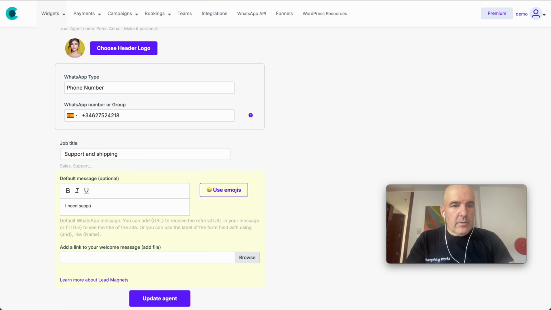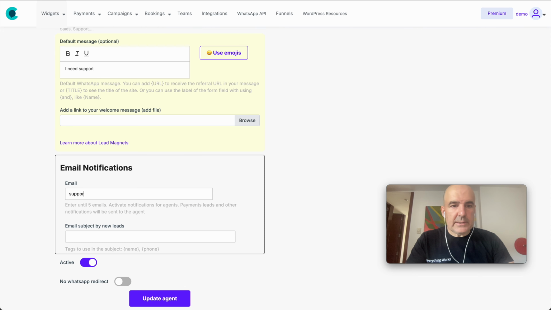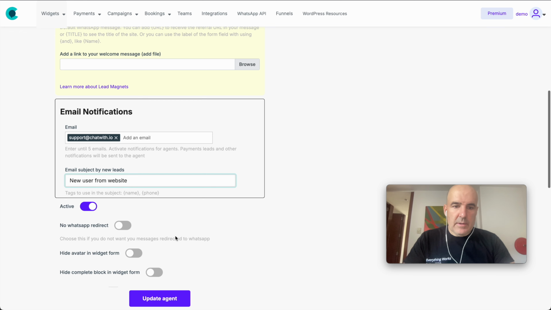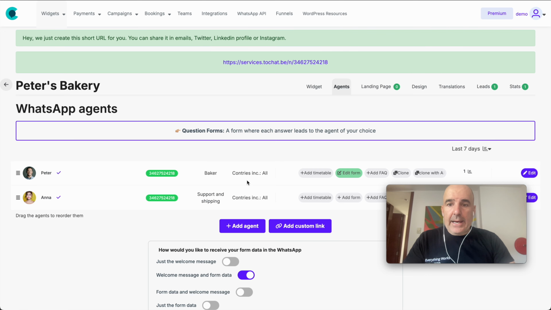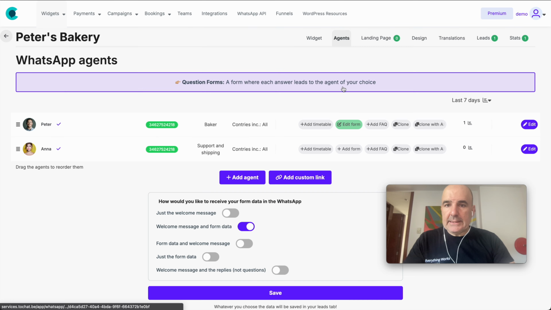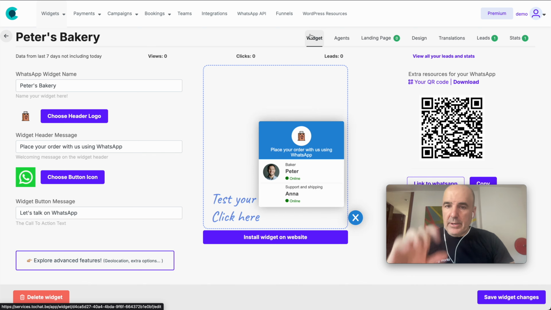I need support. The same we can put here, for example, the email can be support@chatwith.io. New user from website. I'm going to update. And now in our widget, we have two agents. Let's go to the widget so we can see a preview.